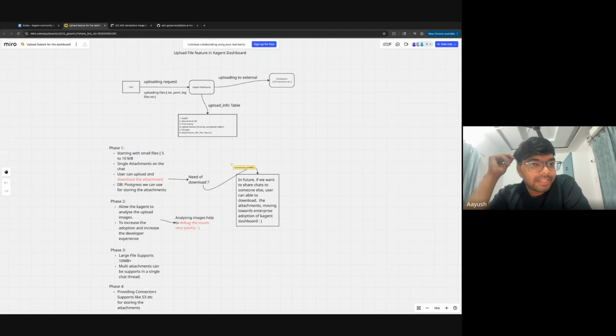So how can we start implementing the attachment feature? In phase 1, we can start with simple small files, like 5 to 10 MB, and continue with a single attachment for chats. Then we can move ahead to allow analyzing images with the help of attachments. For example, Kagent can be used for debugging purposes. Let's suppose Kubernetes is facing some kind of error, the user can upload an image, and we can analyze the image properly. Then in phase 3 we can support other attachments.